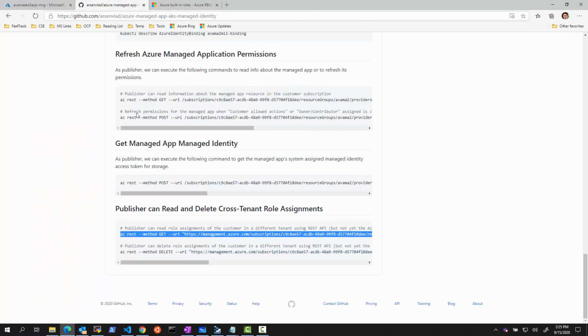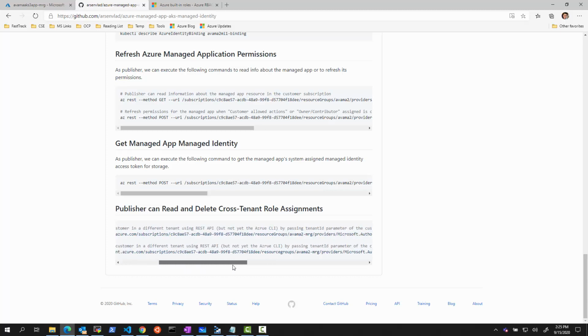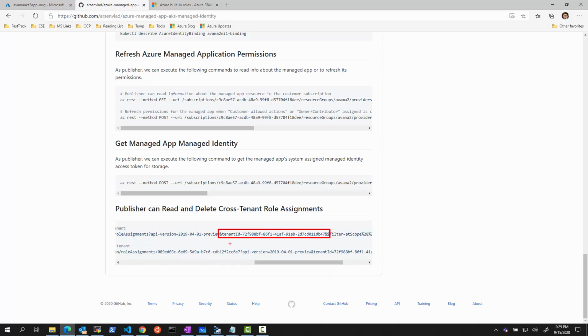Looking at the repo here, a publisher can read and delete cross-tenant assignments using REST calls. So we're going to test this out. AZ REST get, and then we're going to give it the URL pointing to our resource group. The key point, why this works, is this magical parameter. We provide the tenant of the customer. So to see the role assignments in the customer tenant, we provide the tenant ID of the customer.